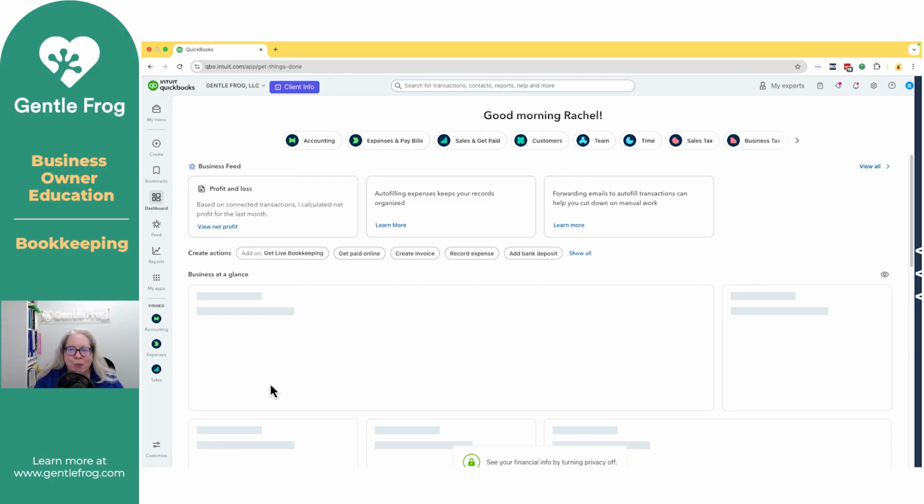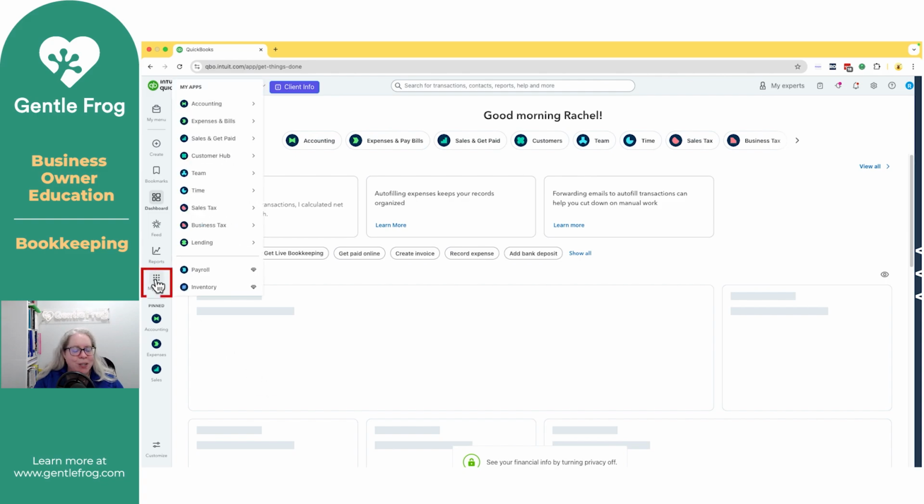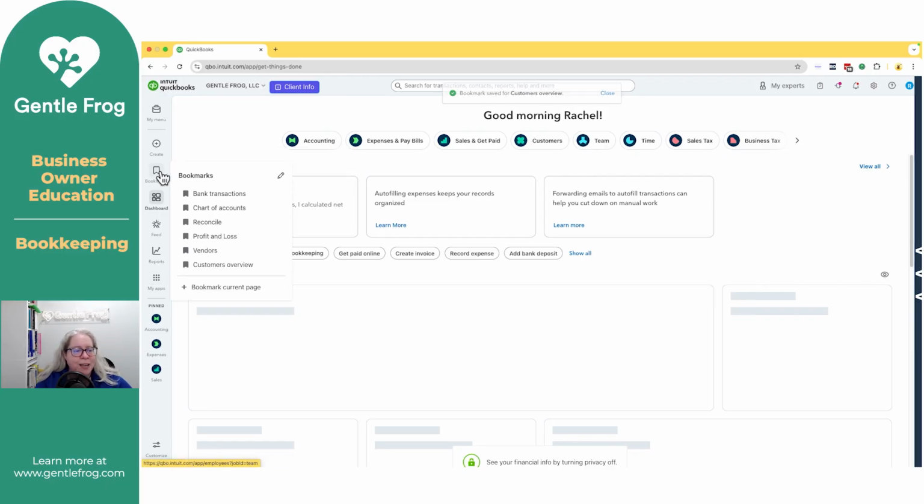If you want to add a bookmark to your bookmark list, you can go to My Apps on the left, and then find something that you might want to bookmark. So let's bookmark the Customer Hub overview. All I need to do is just click on the little bookmark looking thing to the right of overview, and now it will appear in my bookmark list.